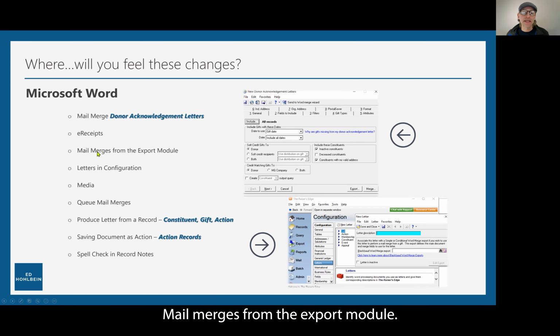Mail merges from the export module. So what you do with a Raiser's Edge mail file, for example, in donor acknowledgement letters, you can also produce those same letters directly from the export module. You might not have known that, but you can do that. You can set up a Word file or a Word document right with an export and then export that document right through the export module, but not after February 28th.